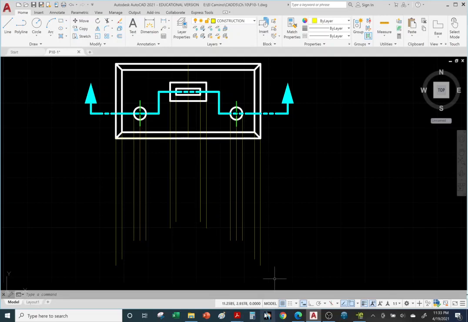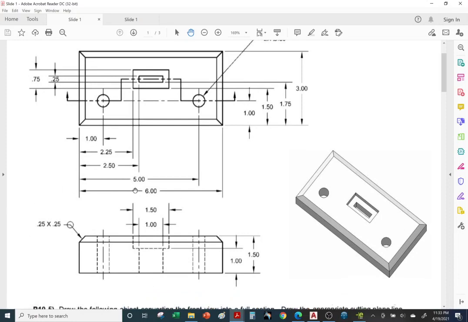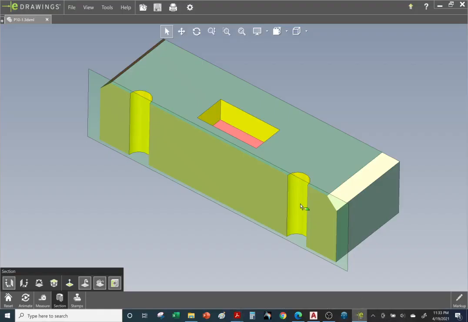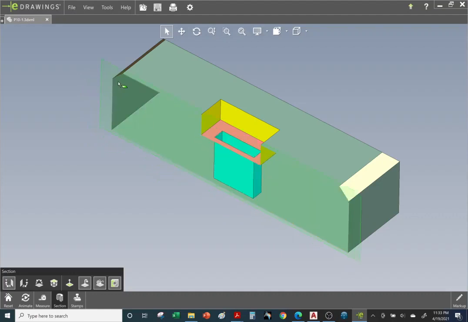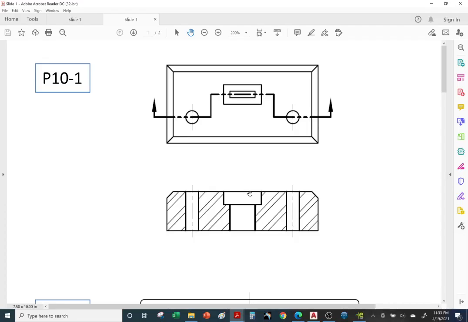All right, so let's take a look at the handout. So here's our front view, but we're going to turn it into a section view. And again, the section view is meant to expose features that are inside the part. So if we go back to the 3D model, we're exposing the two holes, right? And we're also going to expose the counterbore rectangular hole. All right, so let's go back and take a look at the answer key. Okay, so this is what our section view is going to look like. Again, we're replacing the front view with a section view.